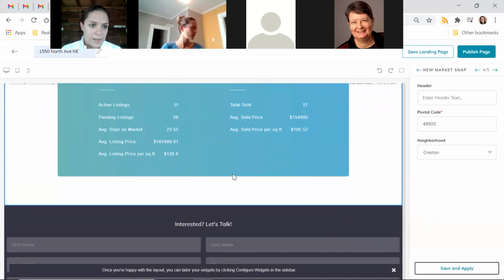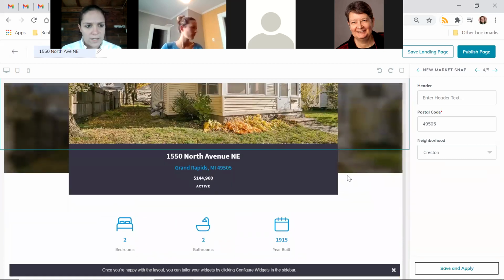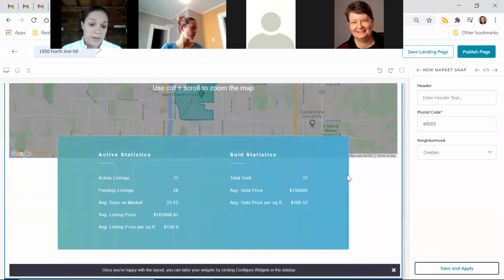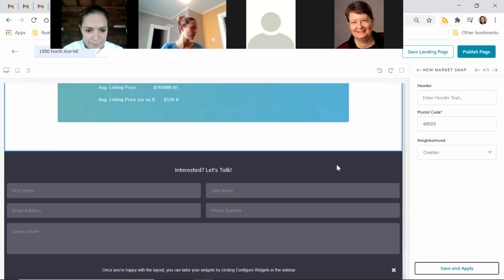So I think I'm going to leave that on there because, as you can see, we're listed at 144.9. If buyers are looking at this, they're going to say, oh, the average listing price is 161. What a deal. So I'm going to leave that on here.